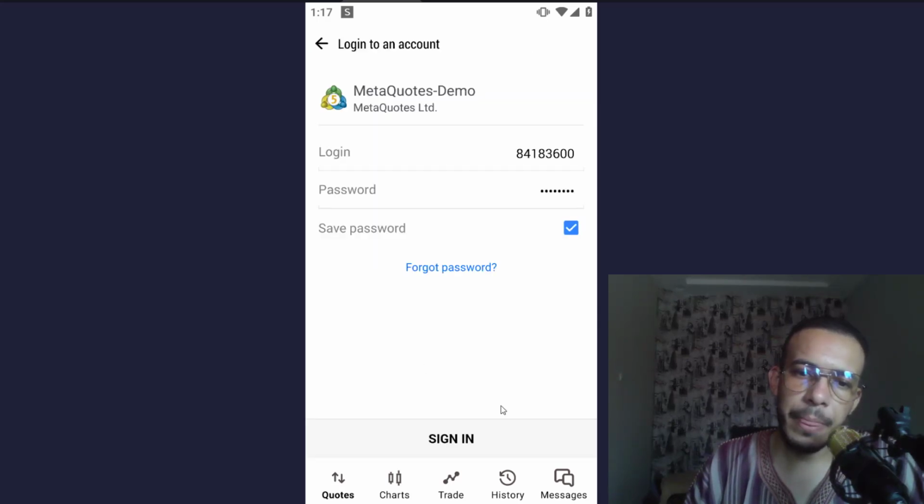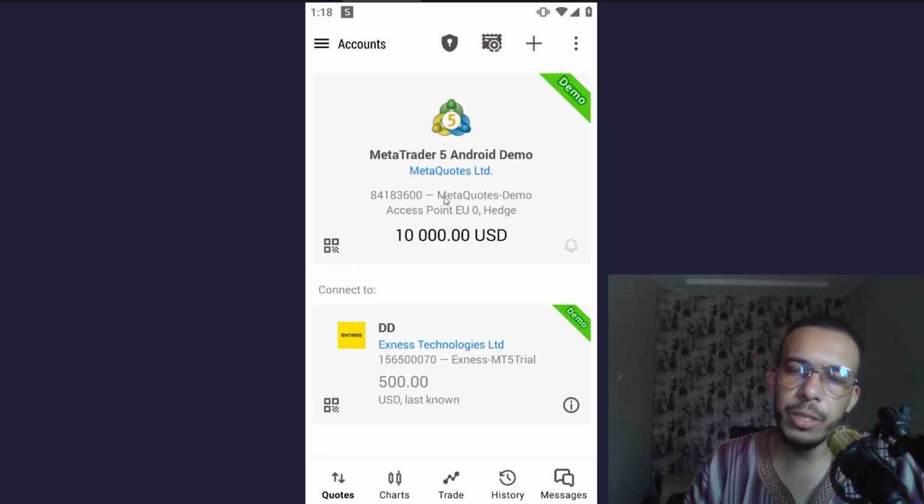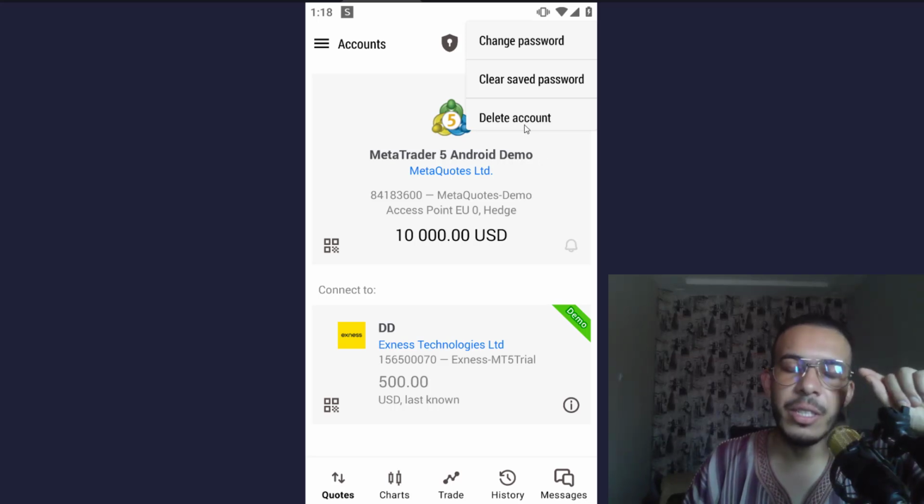Click on it, click sign in. Now this is the main one. Click on the three dots on the top right corner, then click on delete account. So remember this, the account you want to delete must be the first one. So I think that you get the idea.